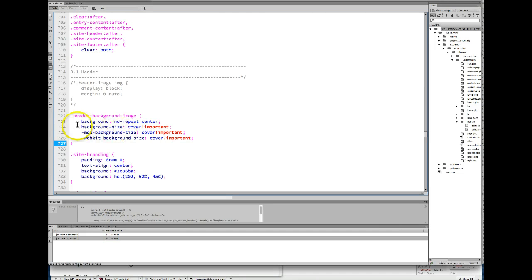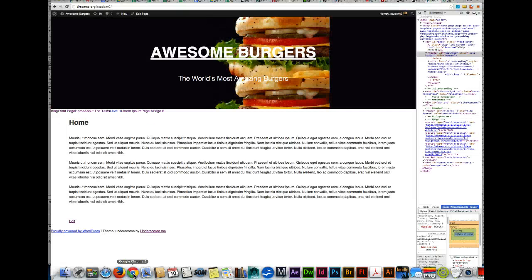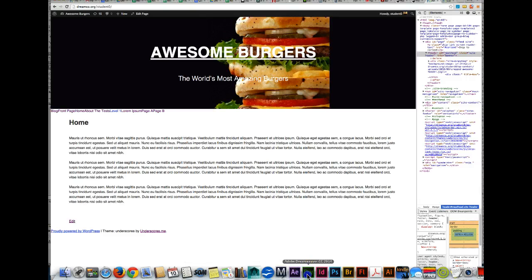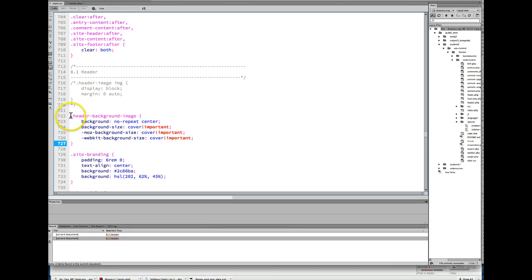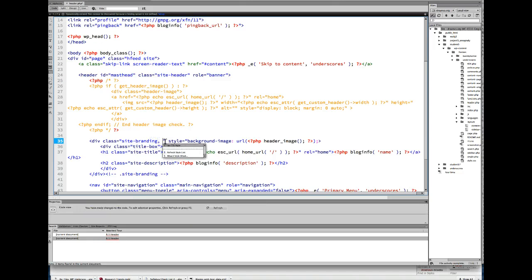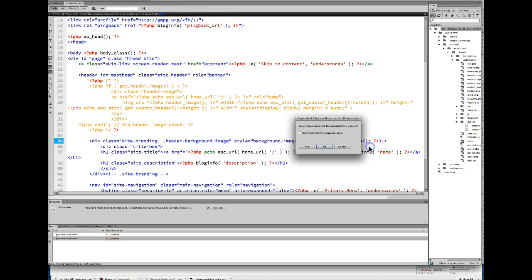Now what this is going to do, it's going to stretch the image to go across the entire top of the site, and it's going to stop it from repeating. Or theoretically, that's what it's going to do. But in order for that to happen, we put the style in here, but we didn't apply this style on the actual web page. So we have to go back to the header, and we have to say that in this area right here, that we want to apply both the site branding and the header background image style. Let's try that.